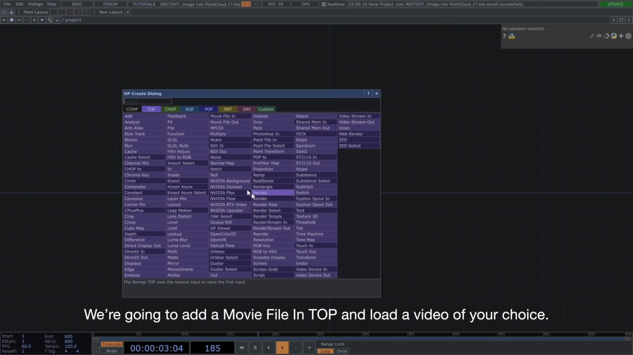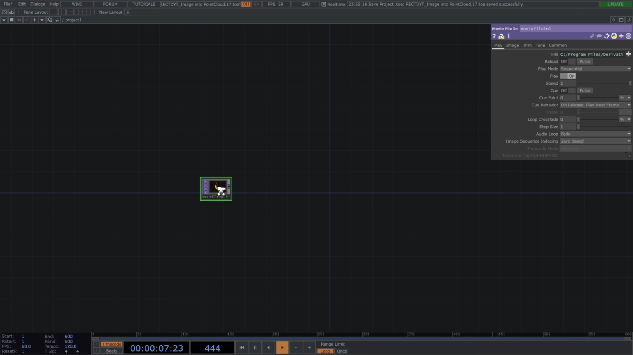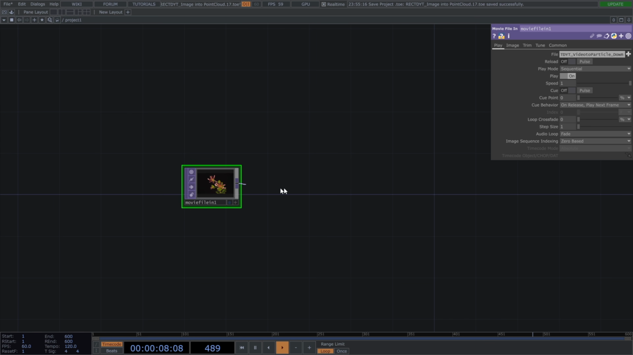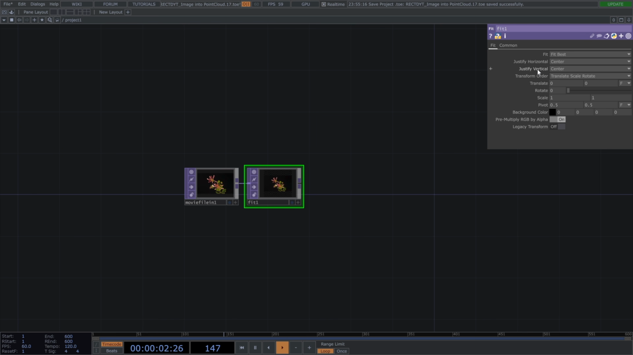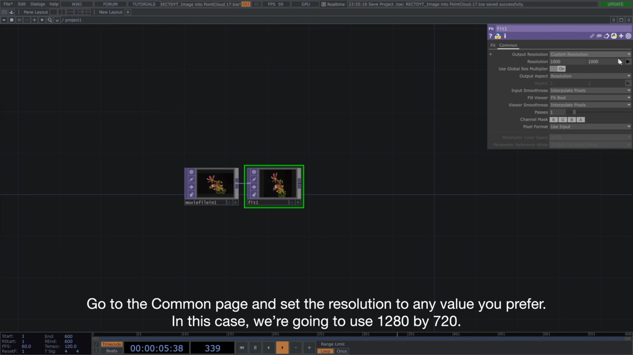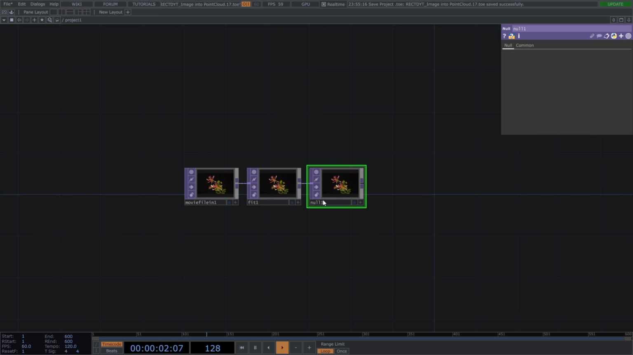We're going to add a movie file in TOP and load a video of your choice. We're going to add a fit TOP and set fit to fill. Go to the common page and set the resolution to any value you prefer. In this case, we're going to use 1280 by 720. We're going to add a null TOP and rename it source.